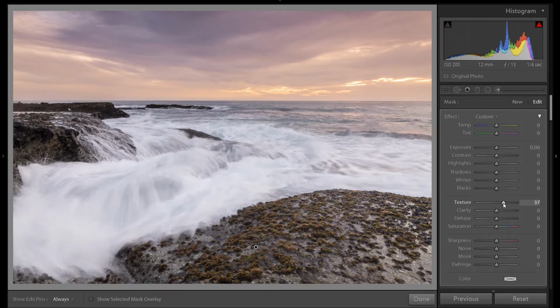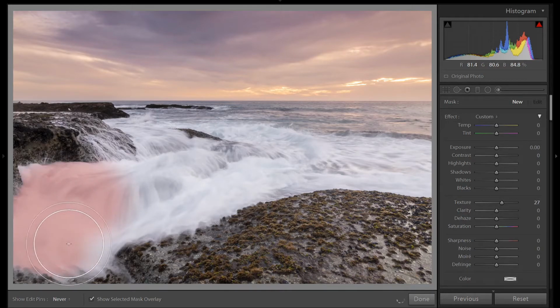My goal is always for my viewers to start with the foreground and have their eye lead through the image to the background. I also want their eye to shift from side to side, so in this case, right to left. Let's click on New. Let's get a new brush going. Press O for overlay, and let's brush in all of this white water.